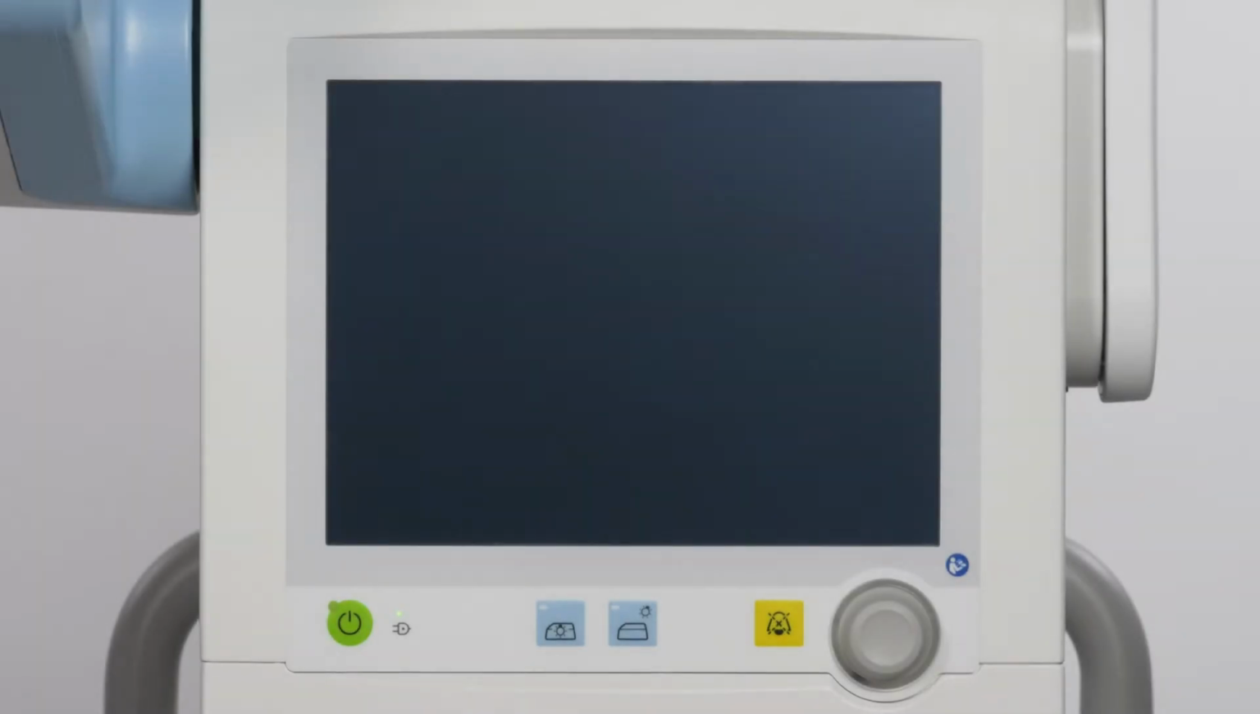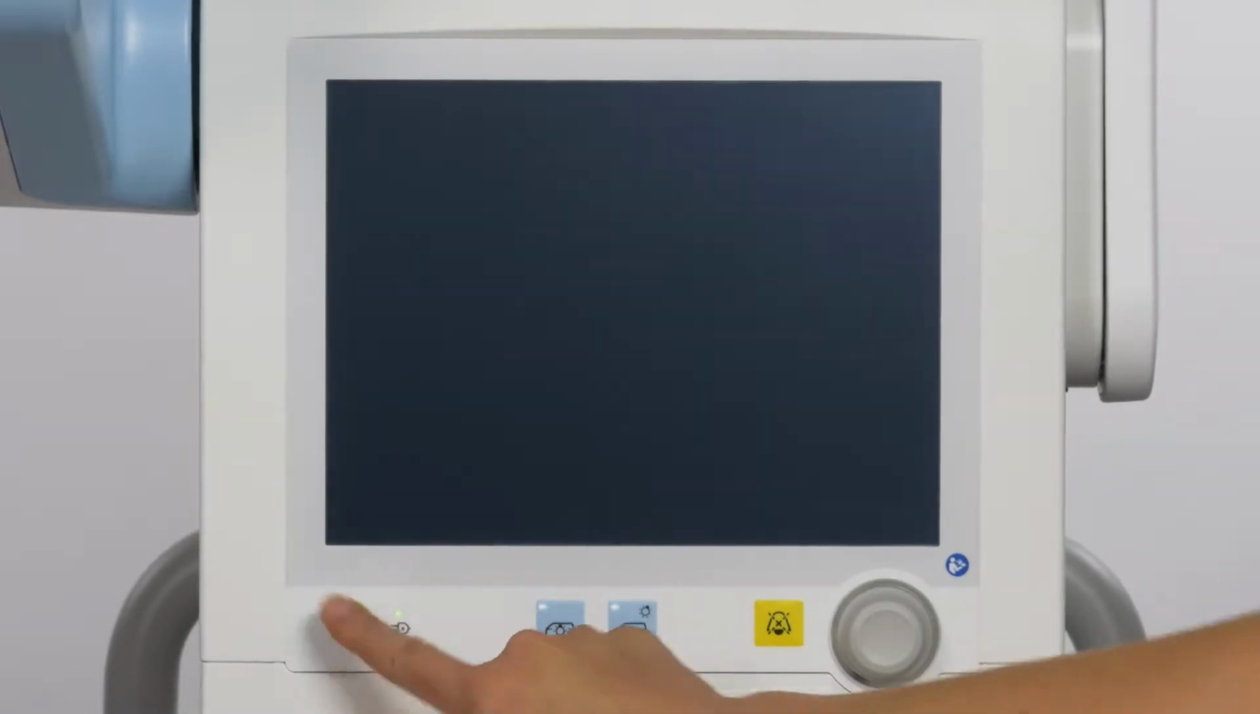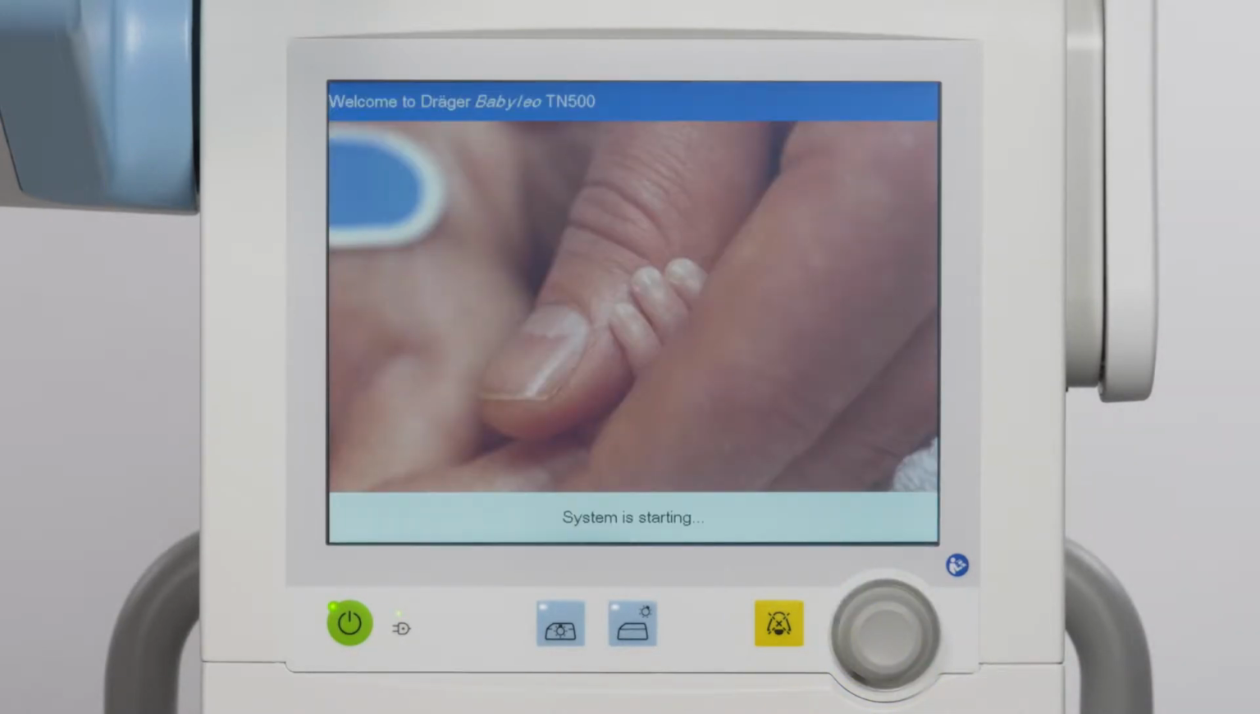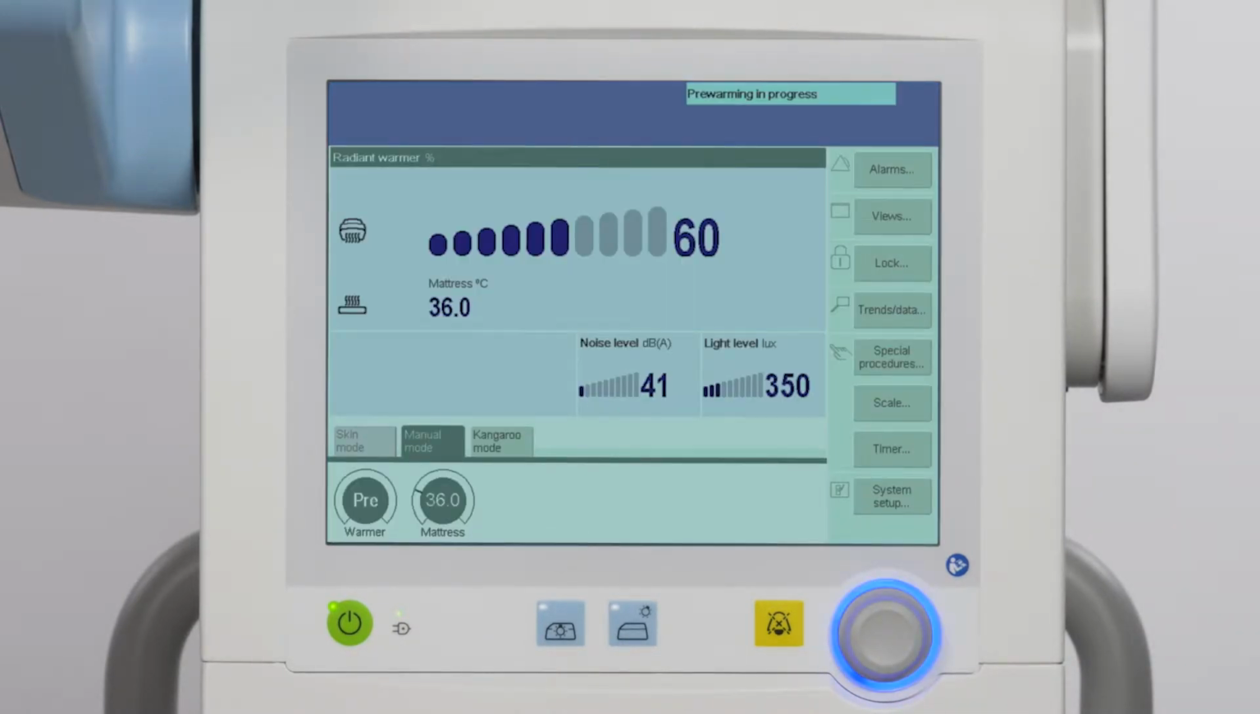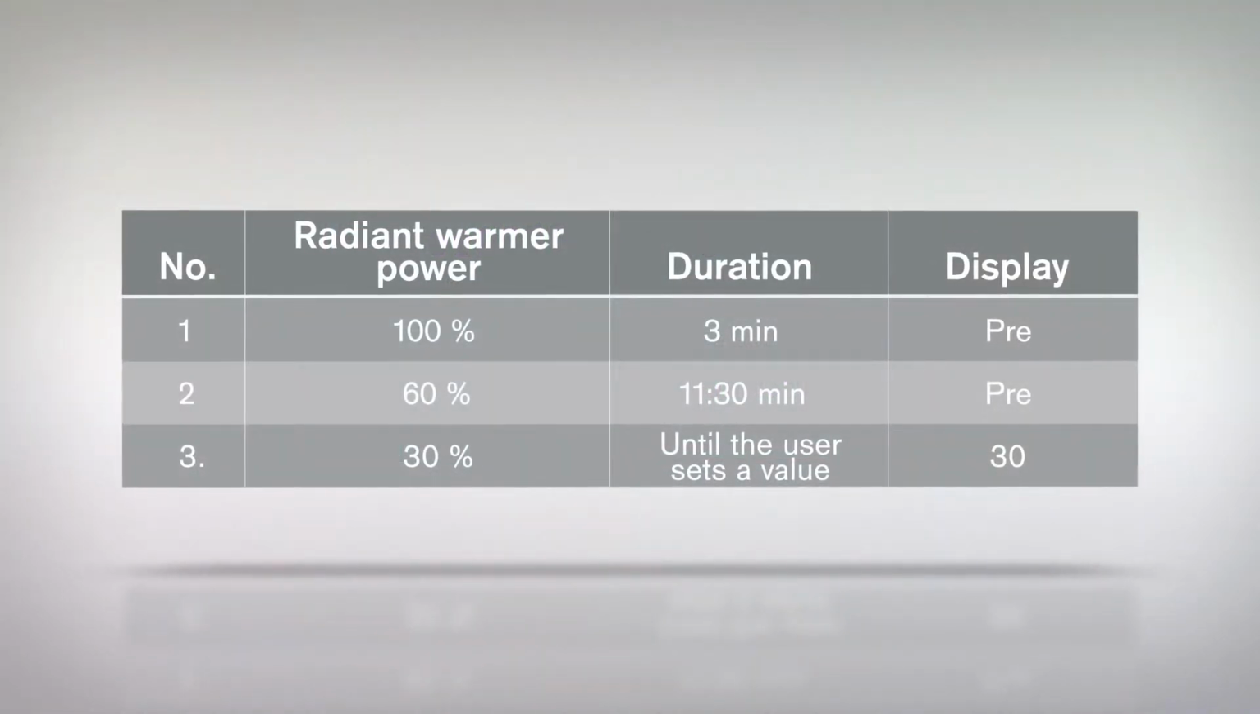The pre-warm mode can be activated when either the device has been switched off for longer than 2 hours, or the device is switched on with the hood open. When using the pre-warm mode, the radiant warmer power will automatically set and run through the following 3 phases, which you can see on your screen.